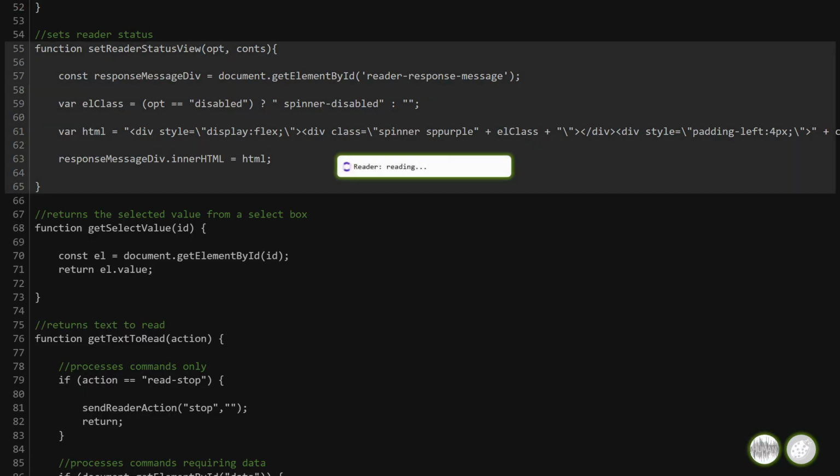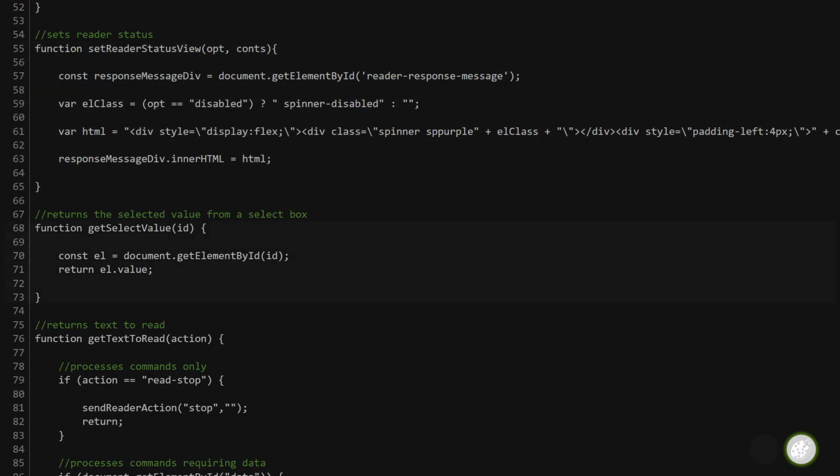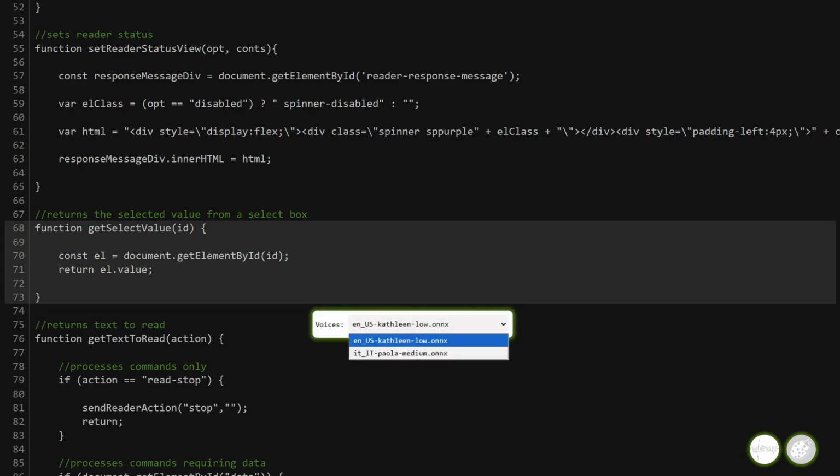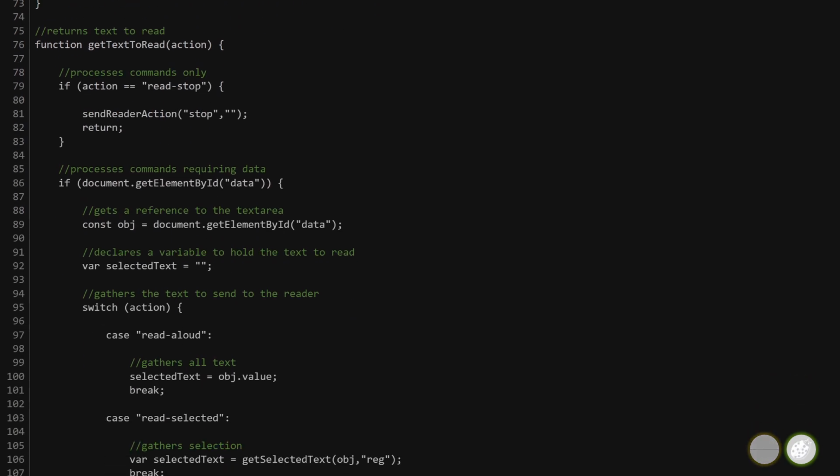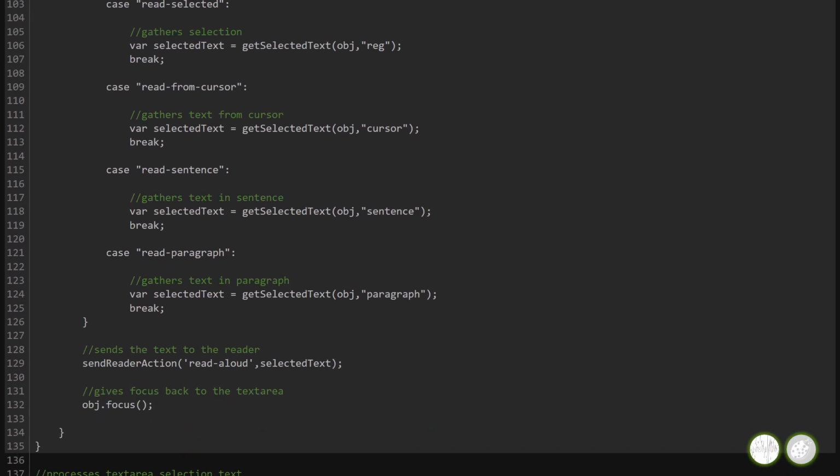This is the function that sets the reader status text and spinner animation. This function returns a selected value from the voices selection box. This function processes the button clicks.